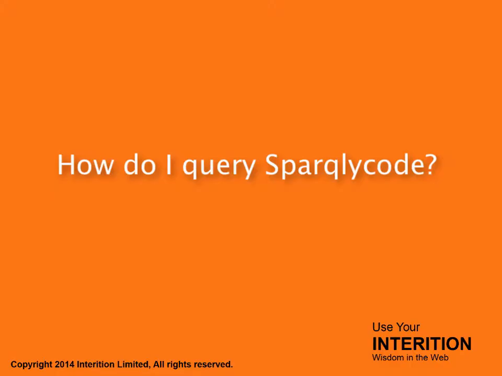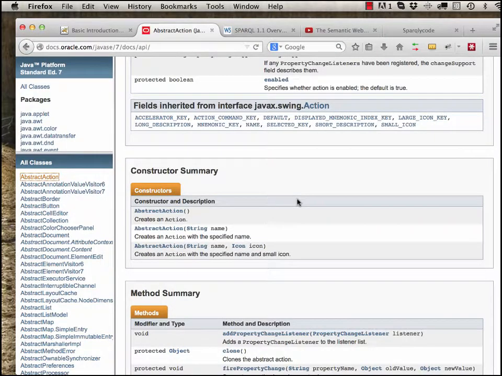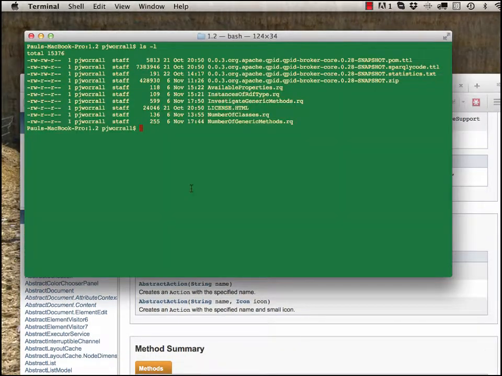So how do I ask questions of Sparqlycode? To ask questions of Sparqlycode, as explained before, you use the SPARQL query language. If we get a little bit hands-on here, first of all, to show you SPARQL queries running, we do a couple of simple checks. First of all, I want to check that I have access to the tools that I need. There's a number of choices, as I have said before, but we use the Apache Jena toolkit.